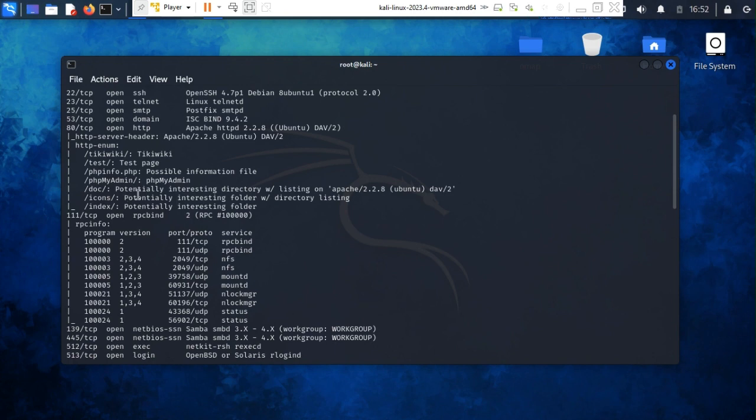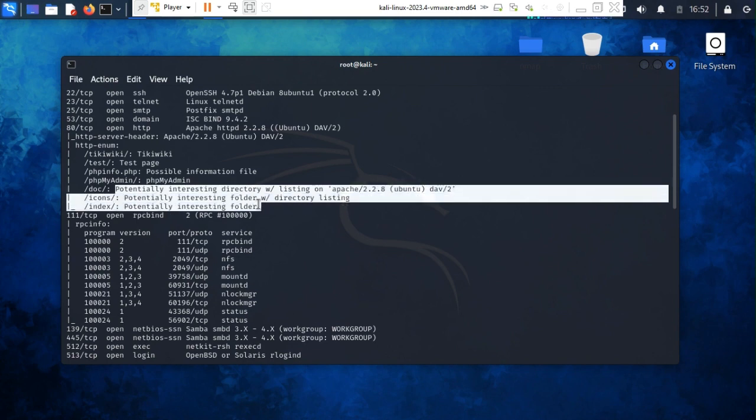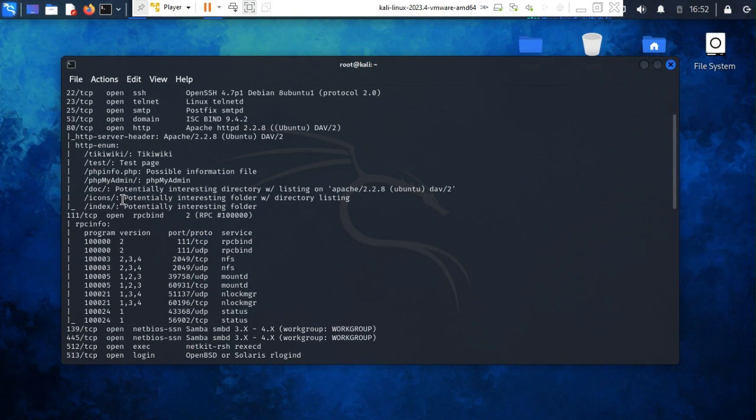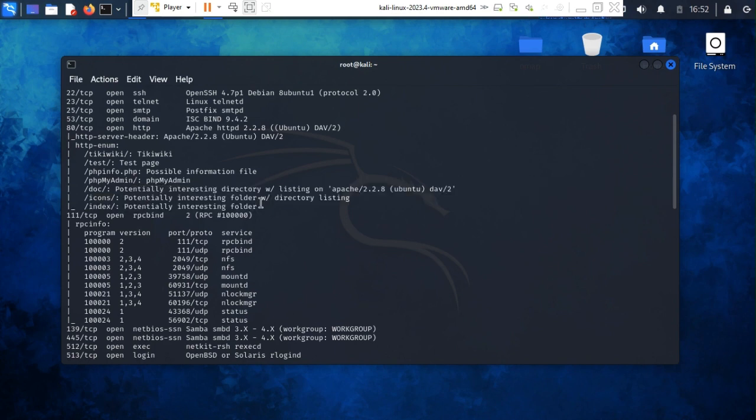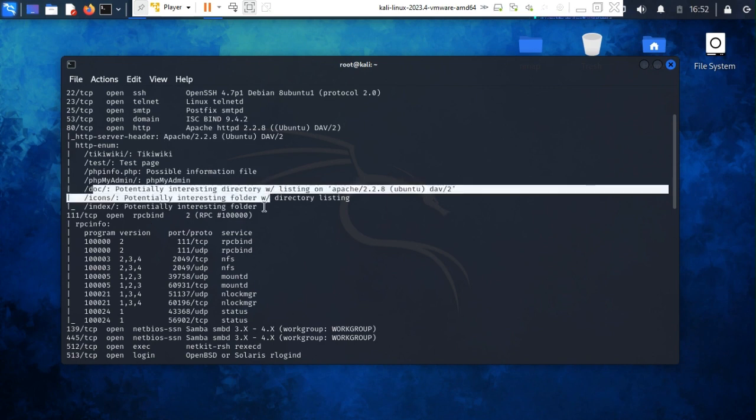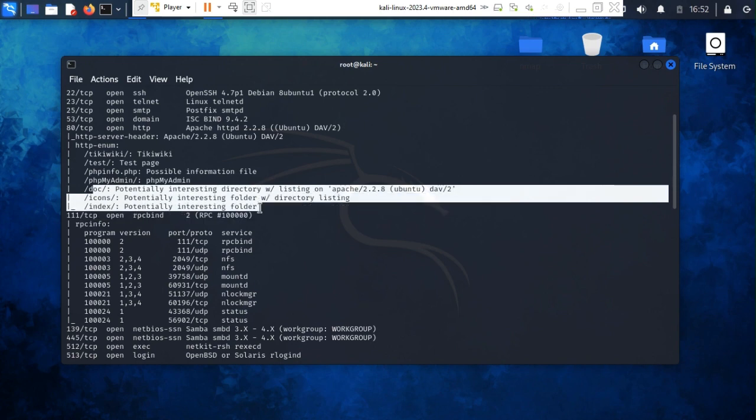There is a document, and it's stating that there is a potentially interesting directory with listing of Apache documents. Also the other two folders, like icons and index, from these also you can get information, and this might be your entry point to go into the particular target or penetrate the network of this specific target by going to this respective HTTP page.